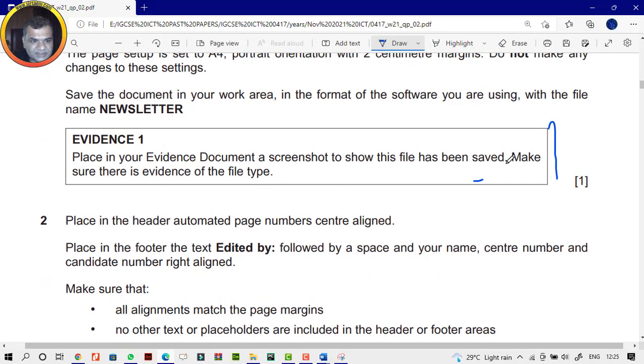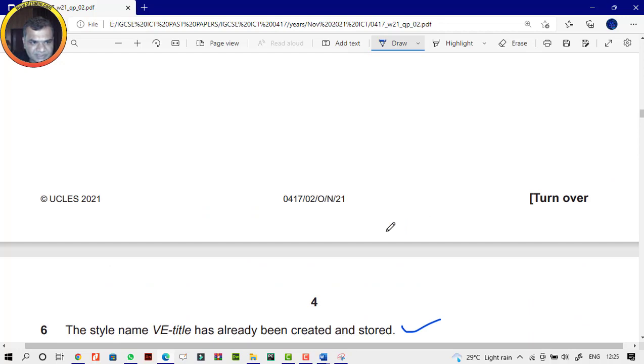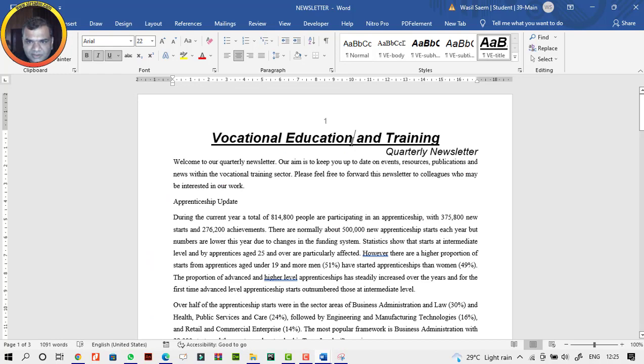So we've done this. Place in the header and automatically we've done this. Where are we? Okay, apply amended V title slide to the text in step 5. What was in step 5? Oh yeah, so VE title. I think so. Holly did that. So VE title, right? Yeah, right.